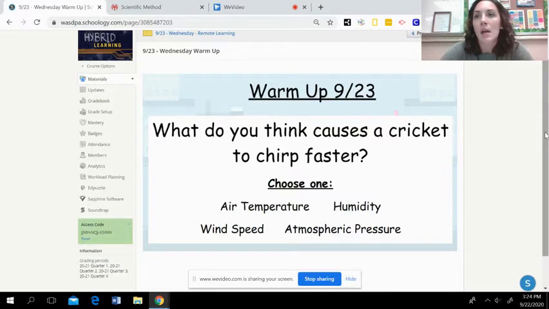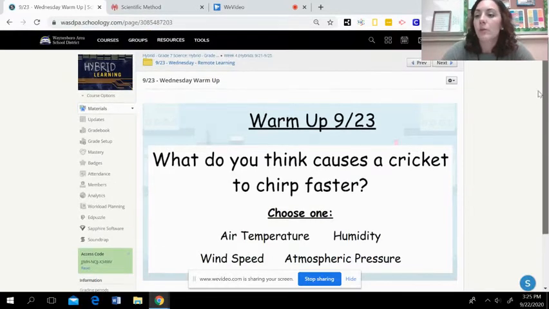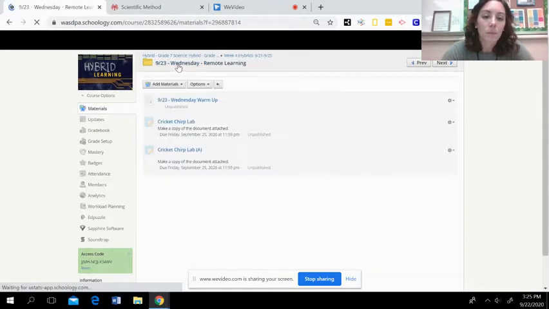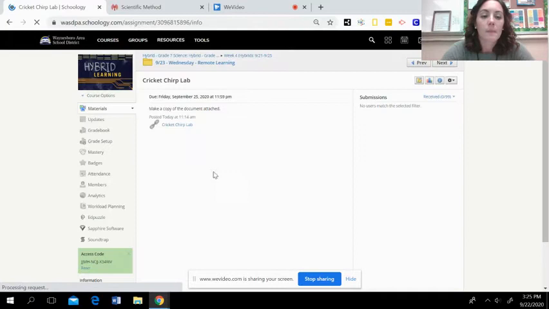So you could say, increasing air temperature will cause a cricket to chirp faster. Does a change in humidity cause a cricket to chirp faster? Things like that. Once you have your warm-up answered for today, you are going to go back to our Wednesdays folder and you are going to click on the Cricket Chirp Lab assignment.